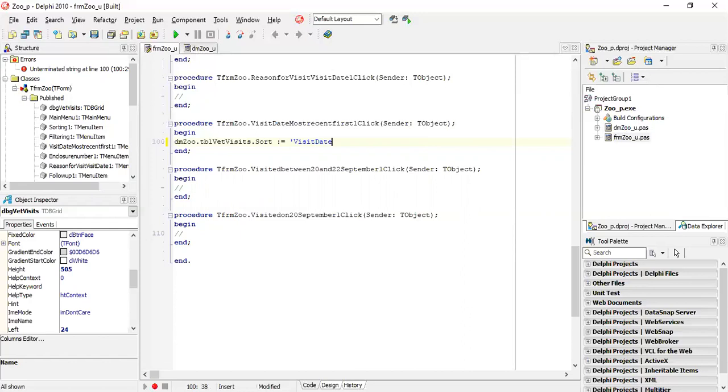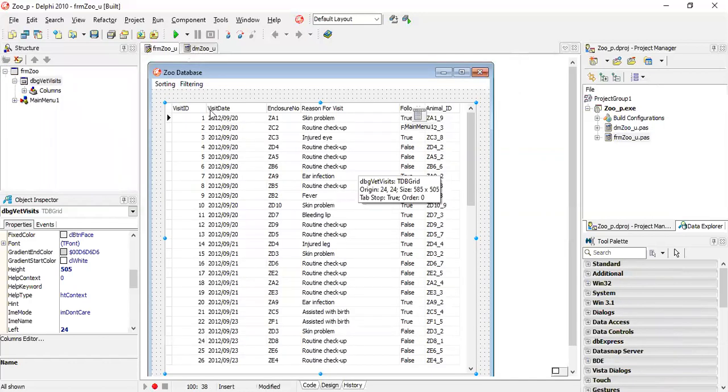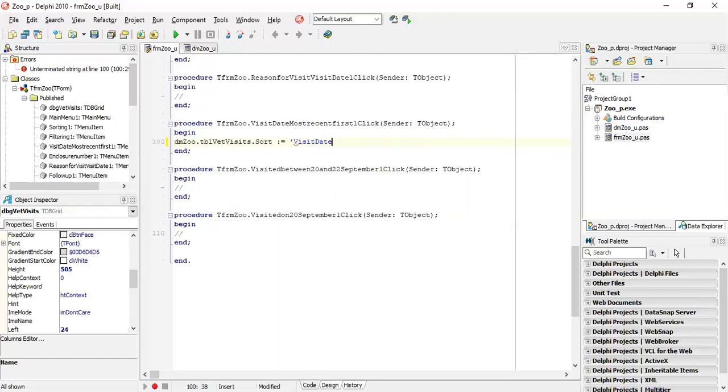Let me check my field here on the design. Visit date, it's capital letter V and capital letter D. Visit date, in which order? In descending. D, E, S, C. So this is the code for descending. And then after that, I close my code. Okay, let's run our program and see what is going to happen. Before we can run the program, let me run it first.